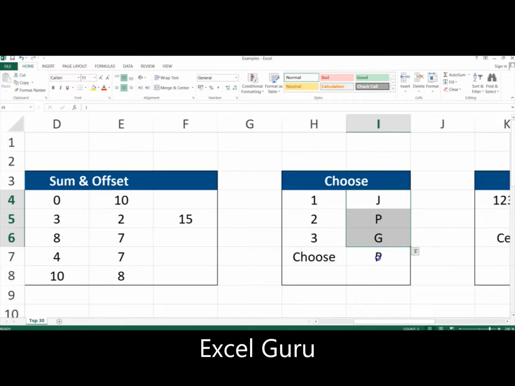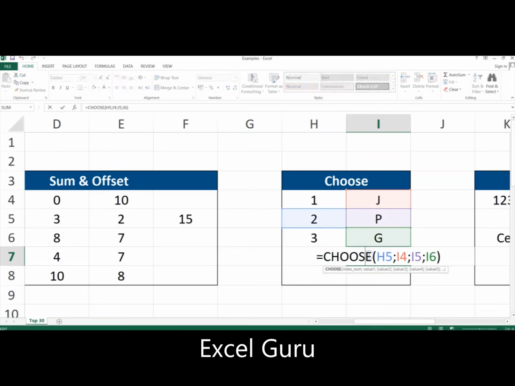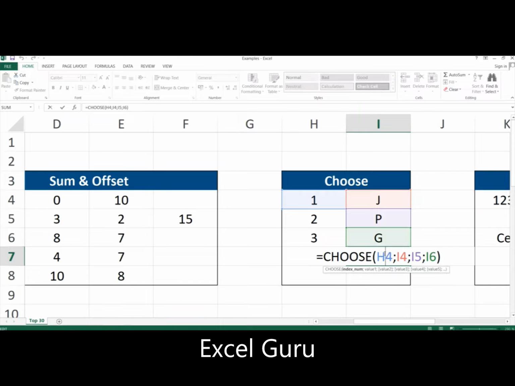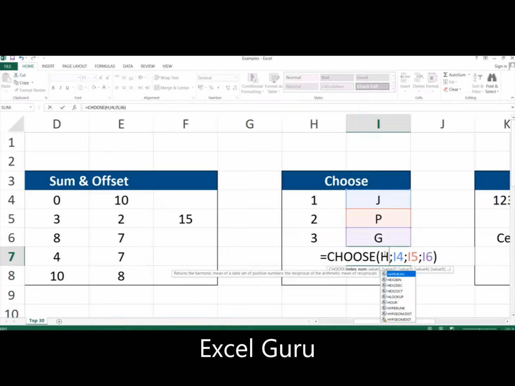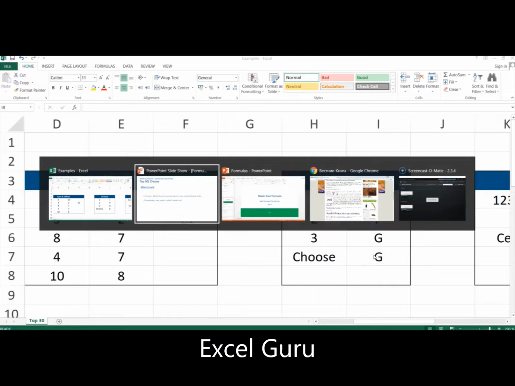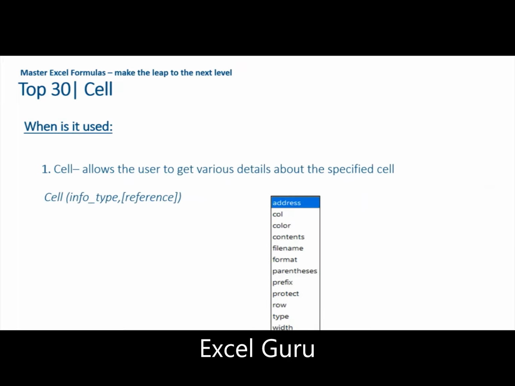Now if I wanted to get the first, I just need to use H4. That's obviously J, and similarly for H6, we get G. Going back to the presentation again, the next formula is CELL.